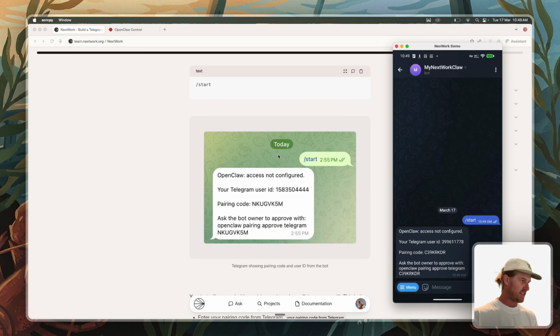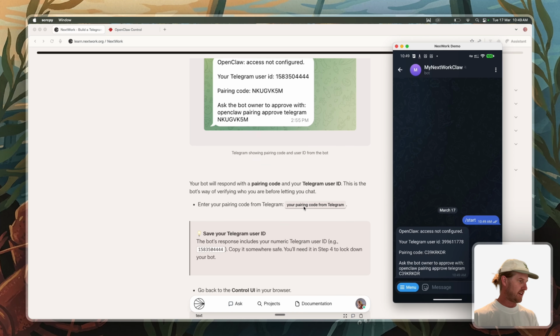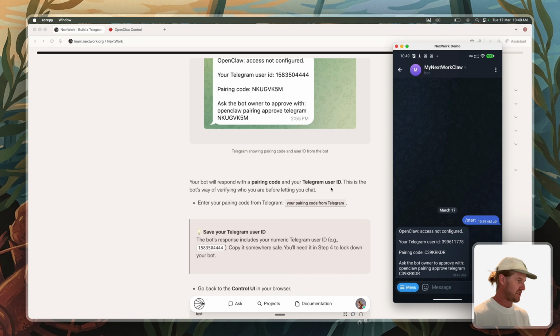Okay, now it looks like we're getting something very similar to here. So the access isn't configured. We've got a user ID and a pairing code. This is the bot's way of verifying who you are before letting you chat. So it makes sense. Keep it nice and secure.